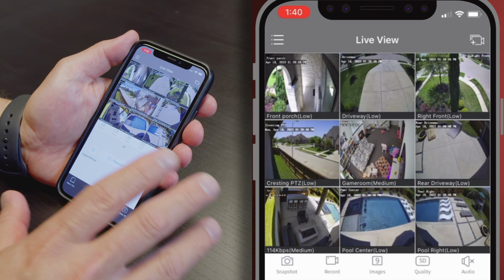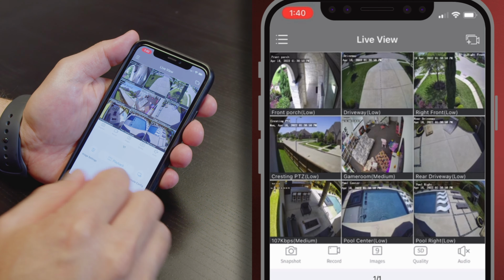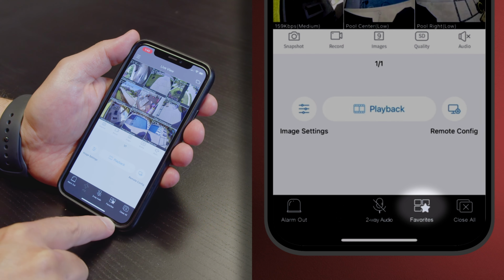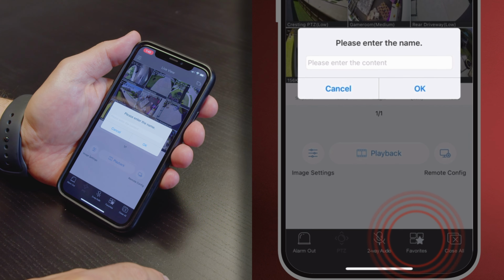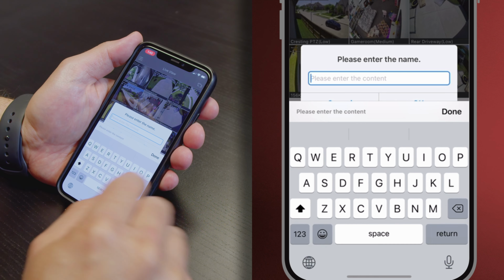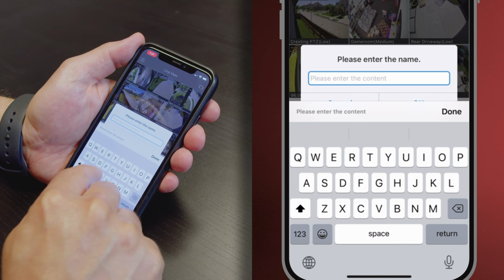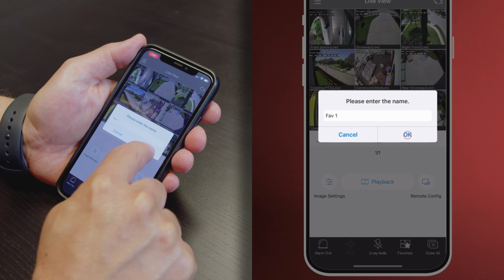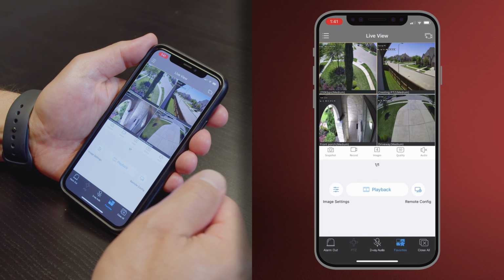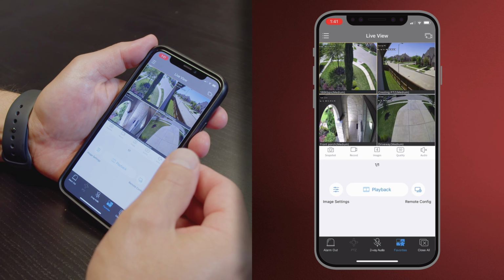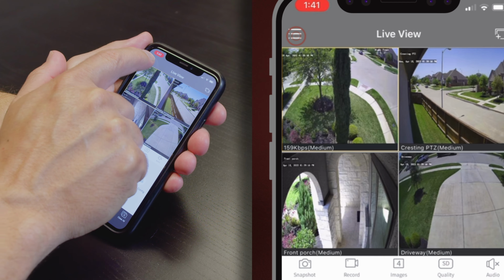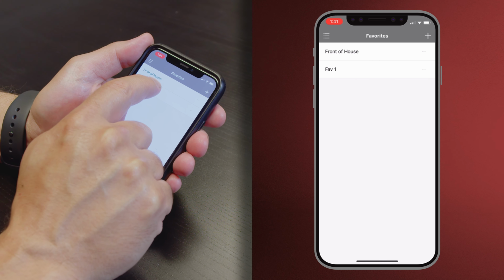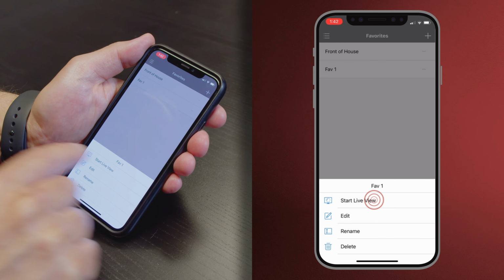There we go. Once you have your cameras laid out where you like them, you can save it to a favorite setting. So if you look at the bottom toolbar, you'll have a favorites icon, and then you can name this setting or this layout, and I'll just call it Fave 1. If you want to recall or pull up that favorite setting, go to the top left hamburger menu, select Favorites, and then select your preset favorite. Fave 1, hit Start Live View.